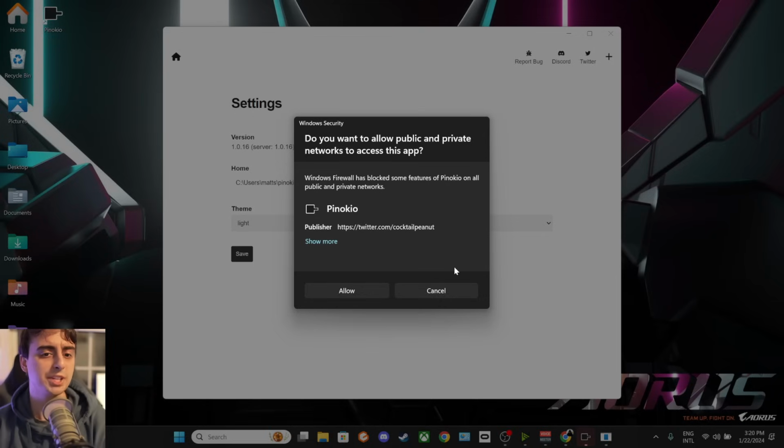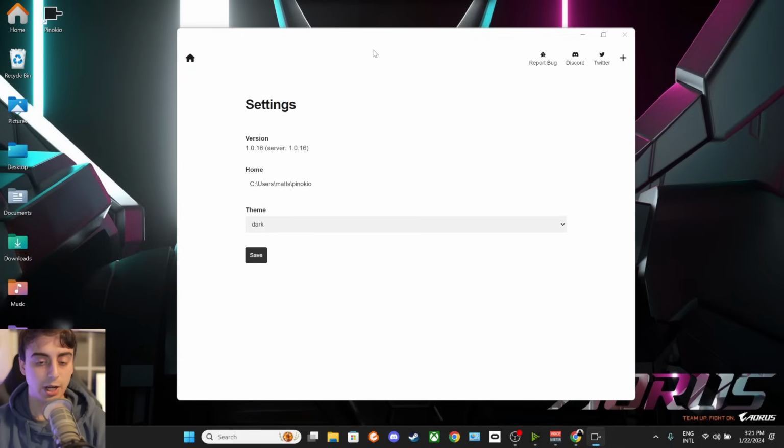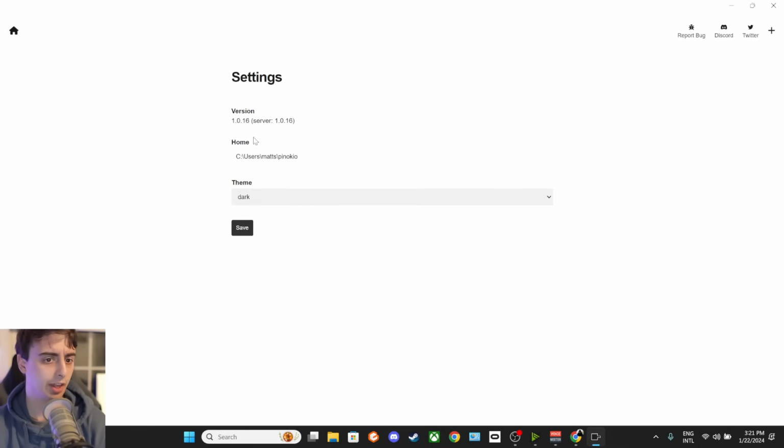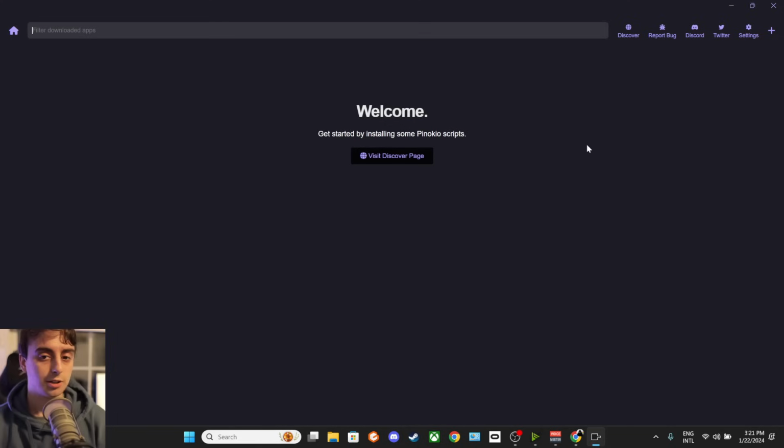It's now going to pull up this security prompt. Do you want to allow public and private networks to access this app, Pinocchio? You'll click allow. Now, once you install Pinocchio, this is the first thing that you are going to see. A little window that we can then full screen here labeled settings. It'll show us the version, the home where all of our stuff is saved, and then what theme we want, and we can just click the save button. Good work, everybody. You've successfully installed Pinocchio, but now we have to install Stable Video Diffusion.